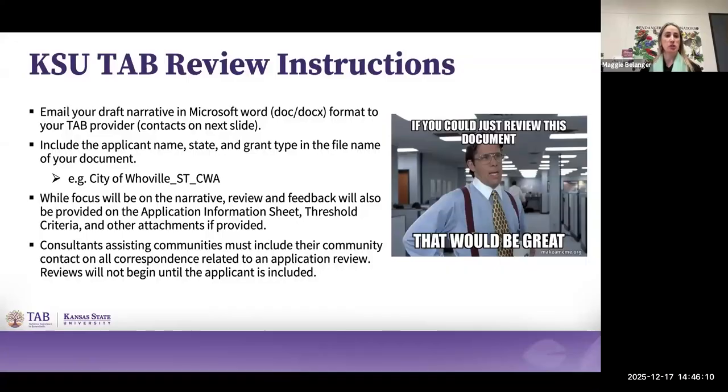So the application information sheet, threshold criteria, if you're applying for cleanup and you have maybe a draft ABCA or your community notification ad that you want a review of just to make sure that you're meeting all of those requirements, you can send it our way.